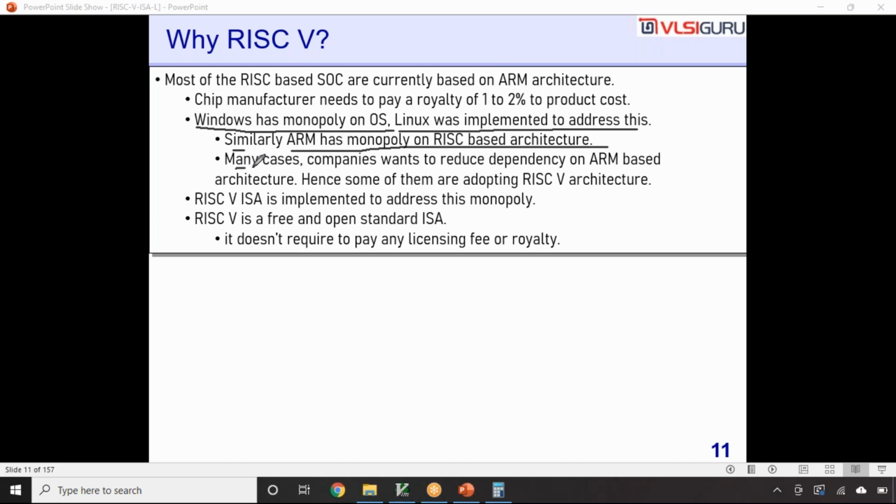In many cases, companies want to reduce the dependency. They want to make sure that ARM does not have that monopoly. To reduce dependency on the ARM-based architecture, some companies are adopting RISC-V architecture. One is they don't want any company to have a monopoly, because they become dependent on ARM for everything. That's the first thing. The second thing is the royalty they have to pay. That effectively cuts down their profit margins.